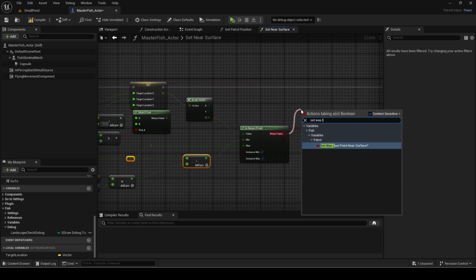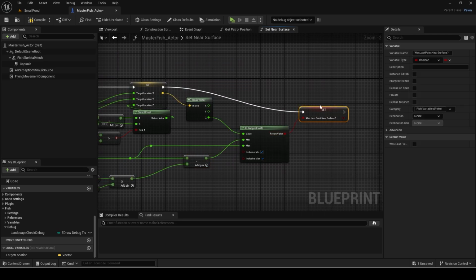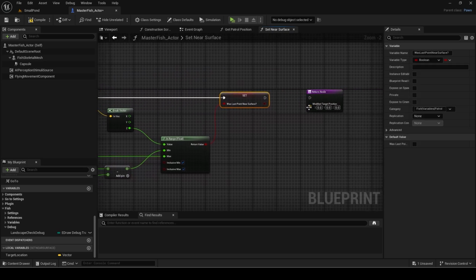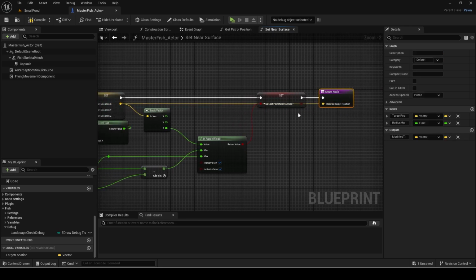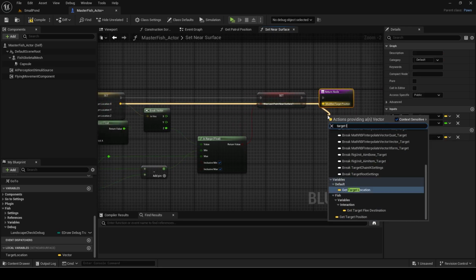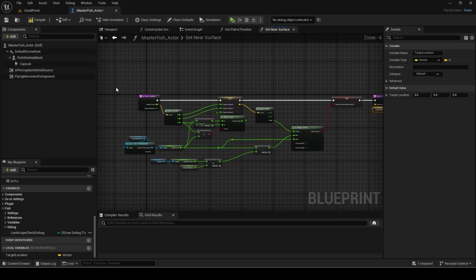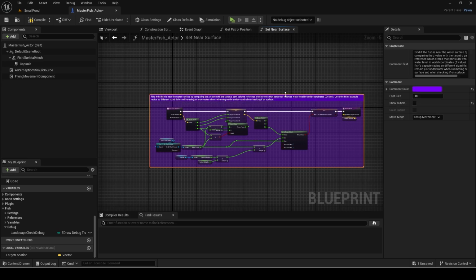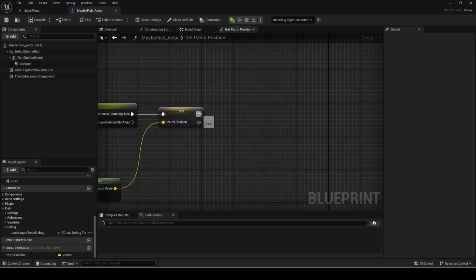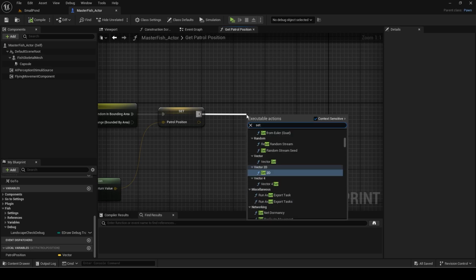Set this as was last point near surface. This function is used to keep the fish underwater and to set the variable when near the surface. It will be used later since we want the fish to swim on the surface with a weighted chance if previously just swam near the surface. Go back to get patrol position and continue copying the code.